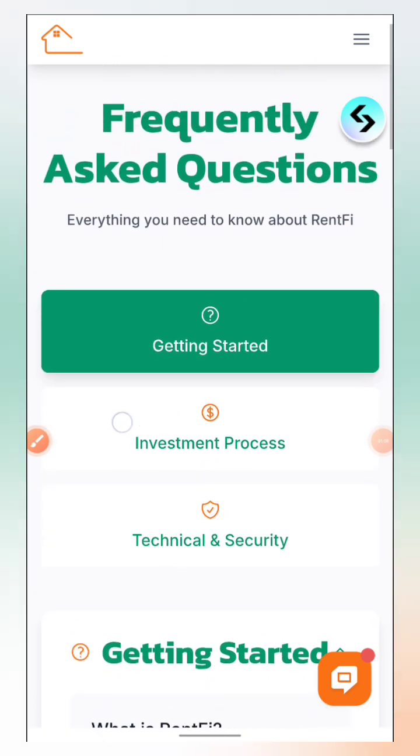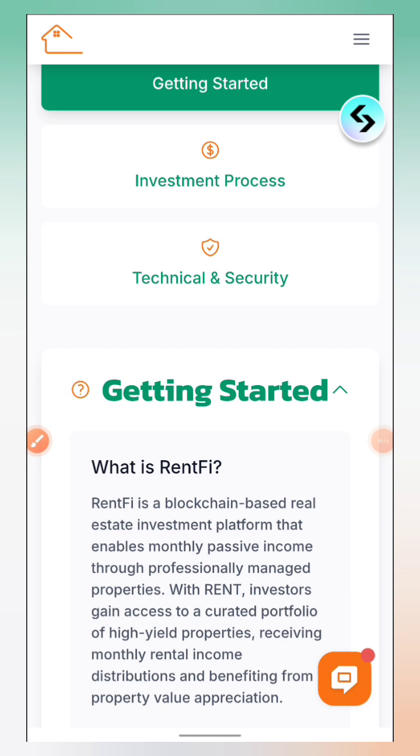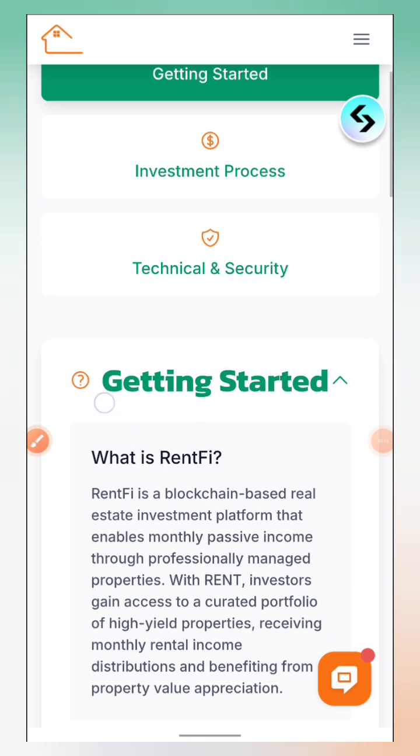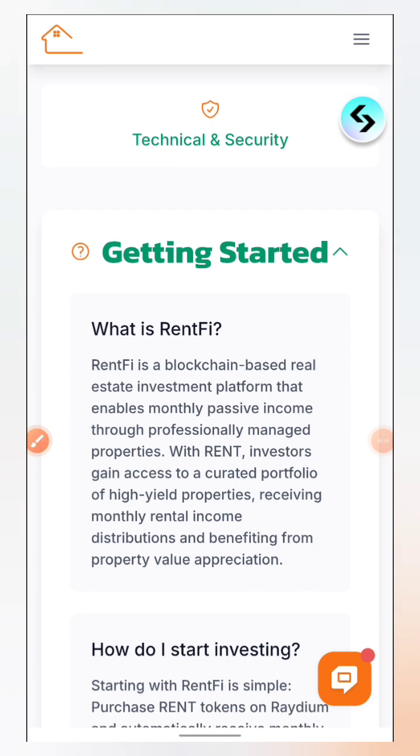The very first thing here is getting started. Now, you might want to ask, what is RentFi? RentFi is a blockchain-based real estate investment platform that enables monthly passive income through professionally managed properties. With Rent, investors gain access to a curated portfolio of high-yield properties, receiving monthly rental income distributions and benefiting from property value appreciation.